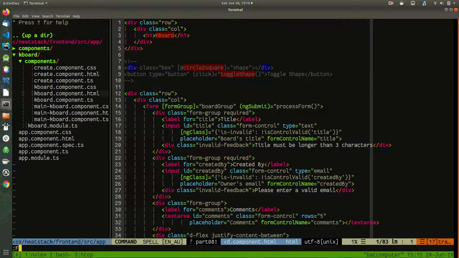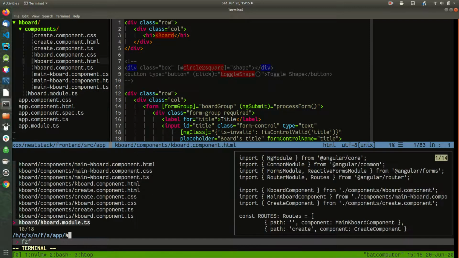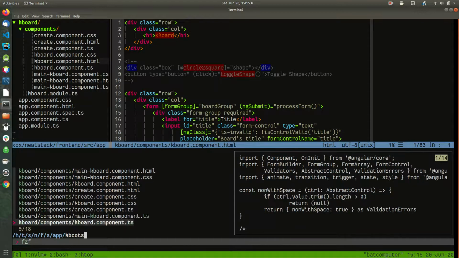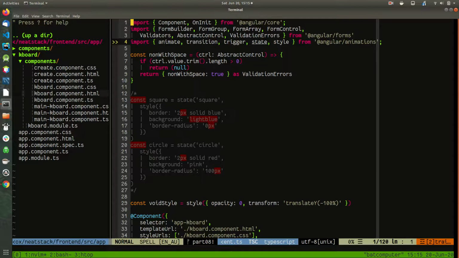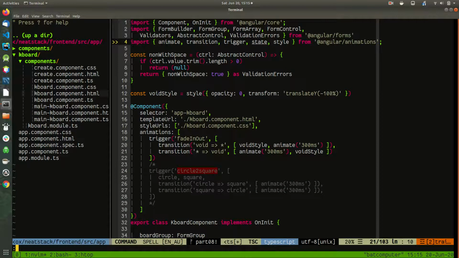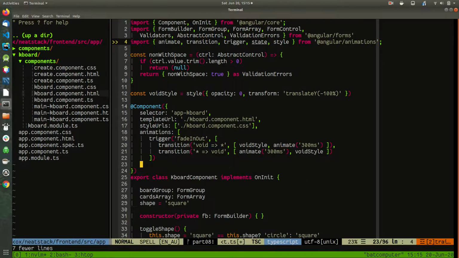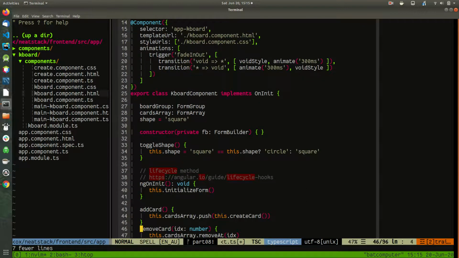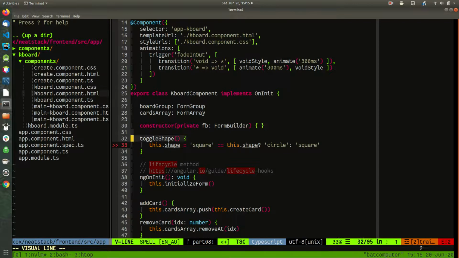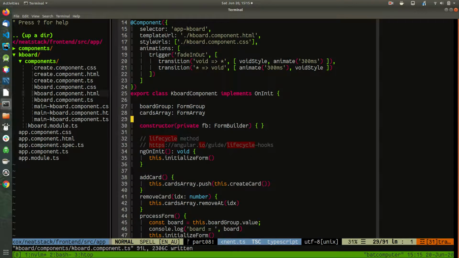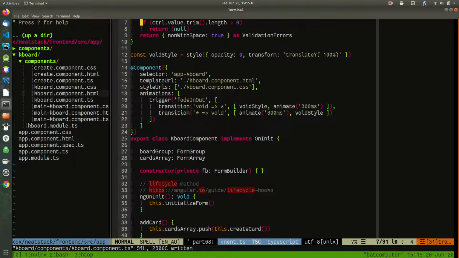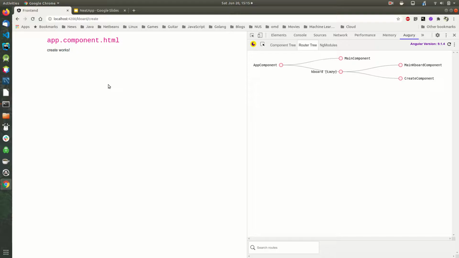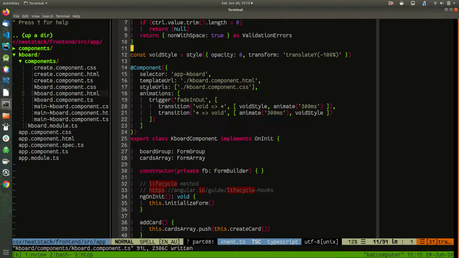So let's look at this component. If you recall, let's clean this up first. These are the artifacts from the episode where we did animation, so I'm just going to clean this up a little bit. Okay. So what we will do is render this component here by using the kboard selector, which is the element.